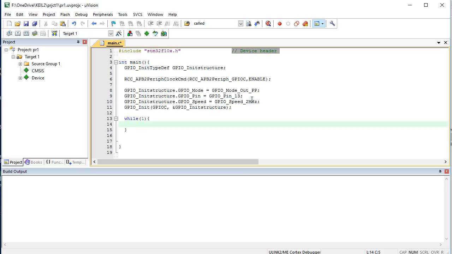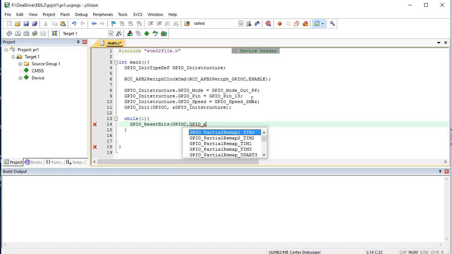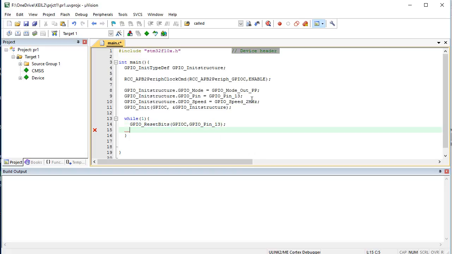So GPIO, again, reset bits. What I'm going to reset is GPIO C, which pin? GPIO pin 13, of course. Now we have reset it, and let's go ahead and set it. Setting turns it on, and resetting turns it off.